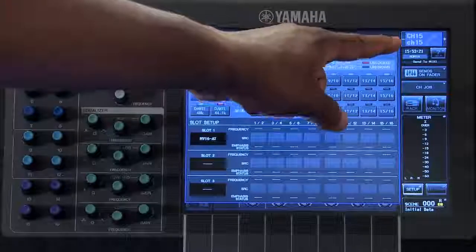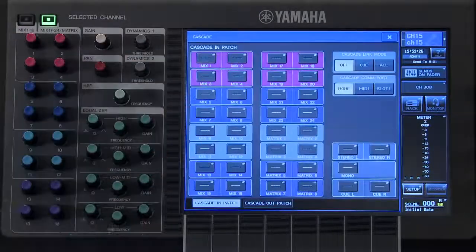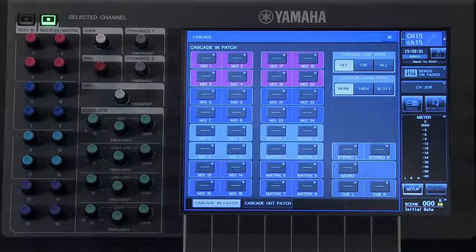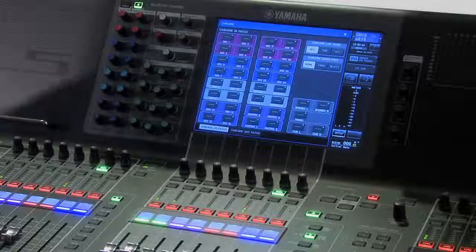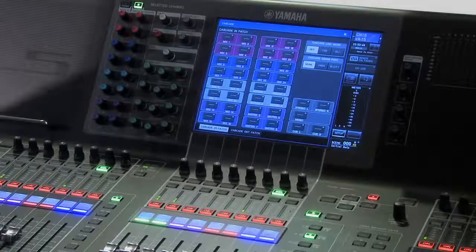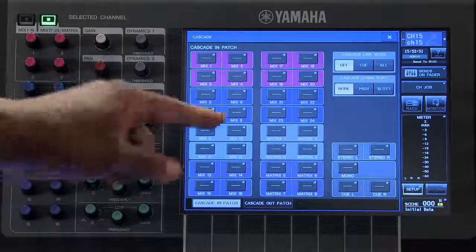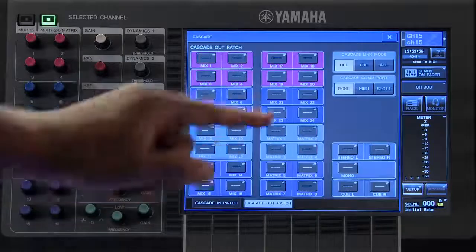Let's close this pop-up and move on to the cascade setup. On the cascade patch window, we can choose how signals will come into or leave our console via the cascade bus. This is perfect for those situations where you want to have 2 consoles act as one. Say, for example, you want the signal from this console to go to another console through the stereo bus.